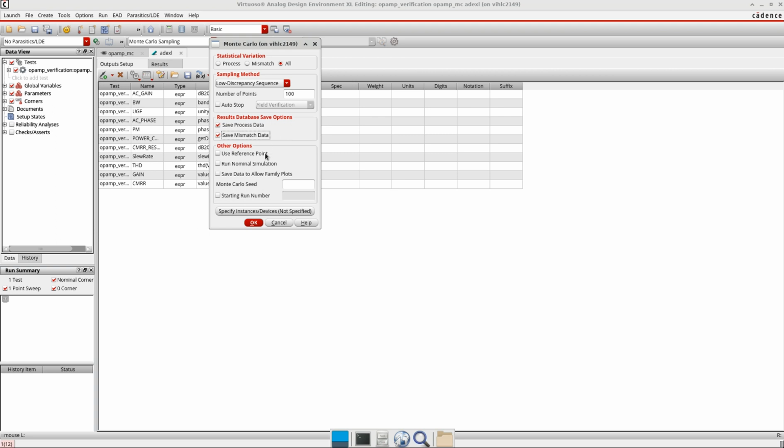But let's keep as it is right now. Here there is an option to specify instances, devices not specified. If you want to exclude or include some devices which you don't want for the Monte Carlo, you can define it here. But for now, let's keep everything as it is, and I will press OK.